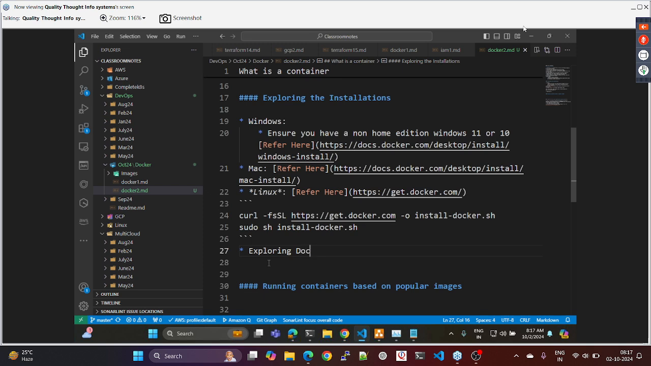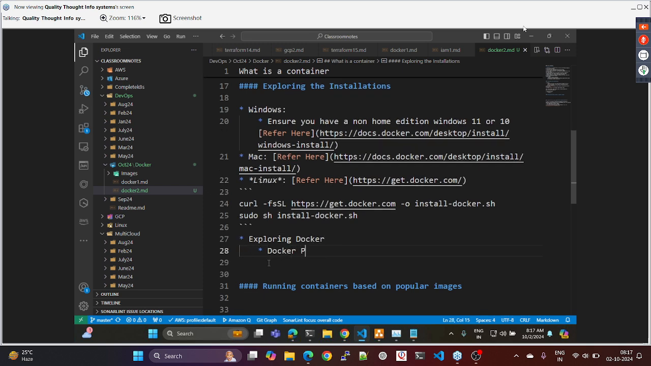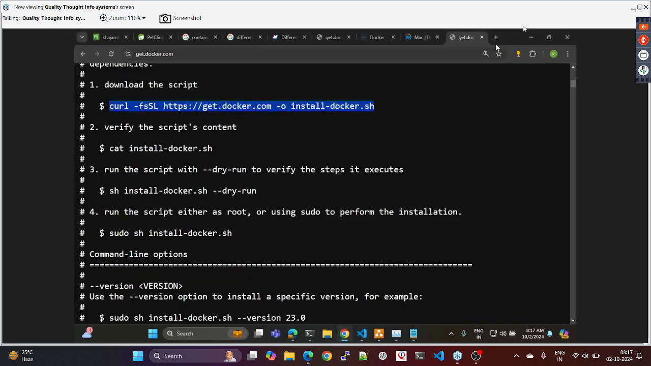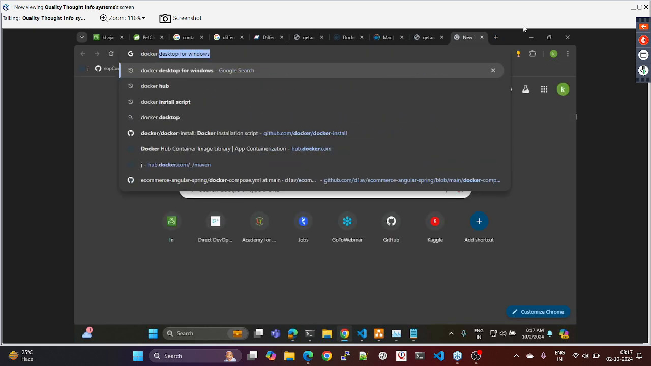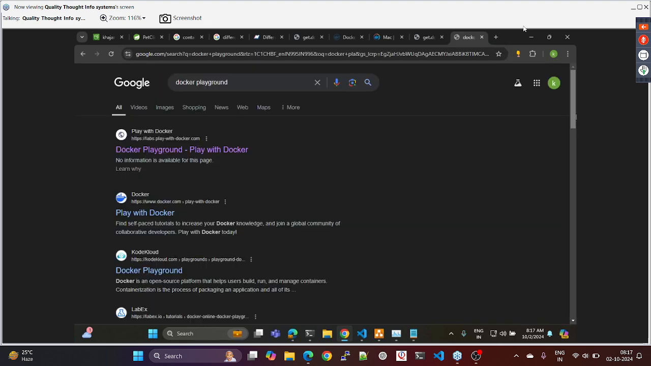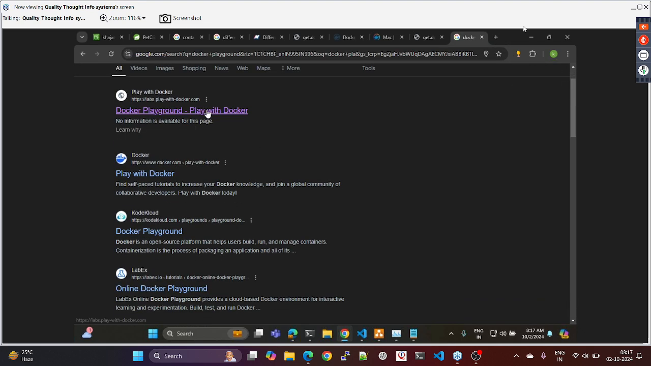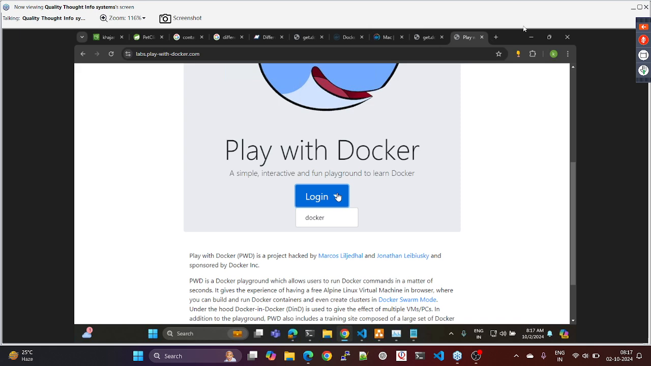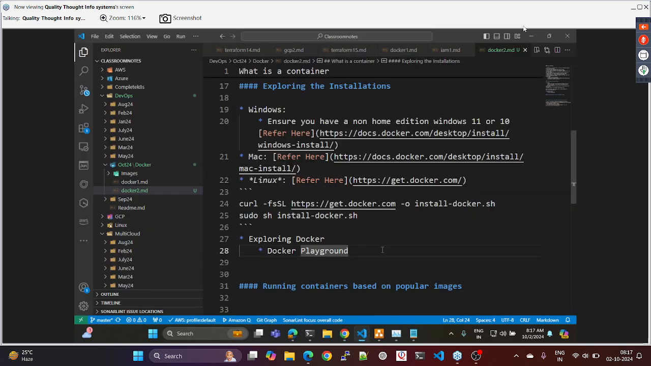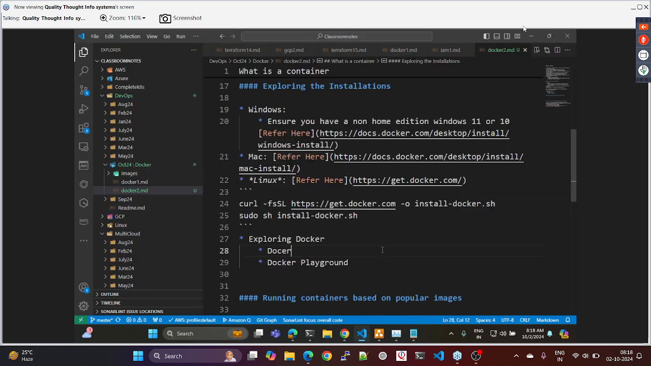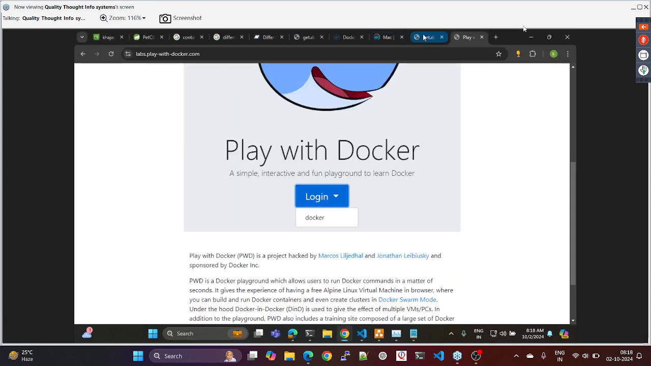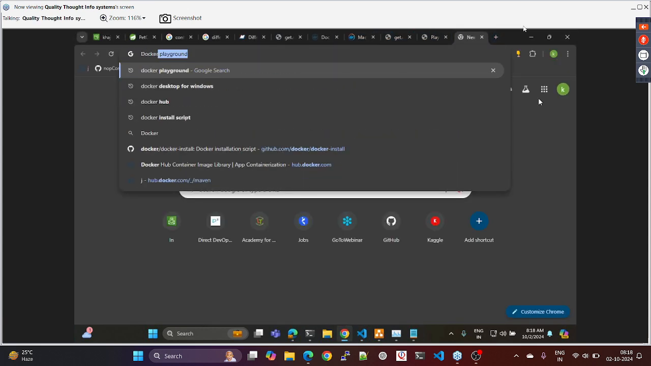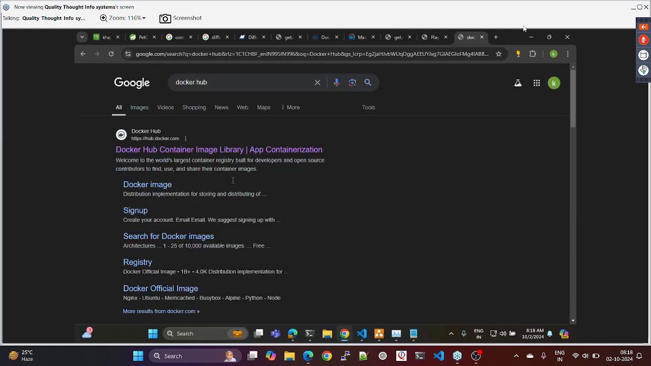Okay, but what I will try to do today is there is one more thing, which is exploring Docker. We have something called Docker Playground. But one problem with Docker Playground is it might or might not work because those are charity servers. If you go with Docker Playground, it will ask you to log in. For logging in, we would require a Docker Hub account. So first recommendation from me is go to Docker Hub.